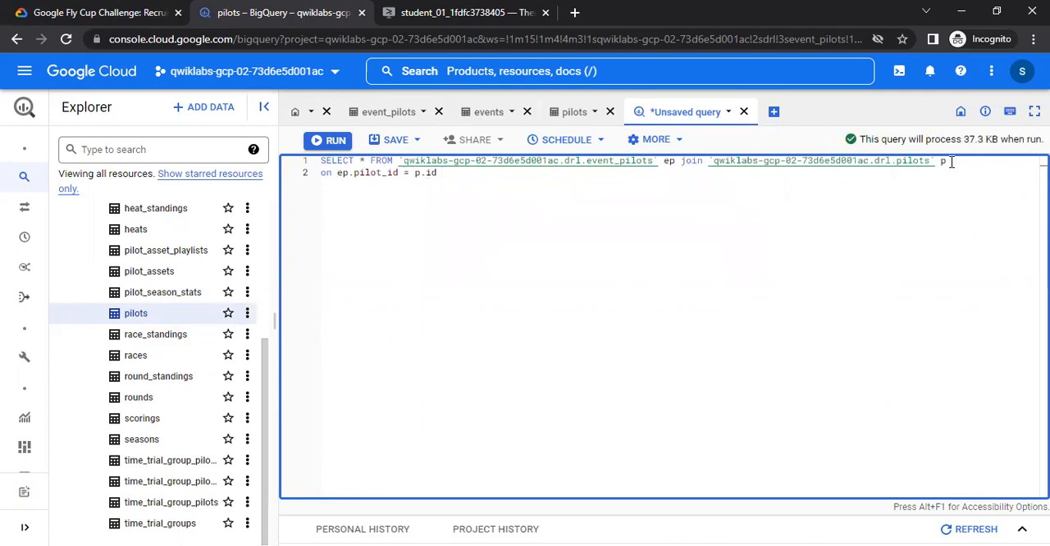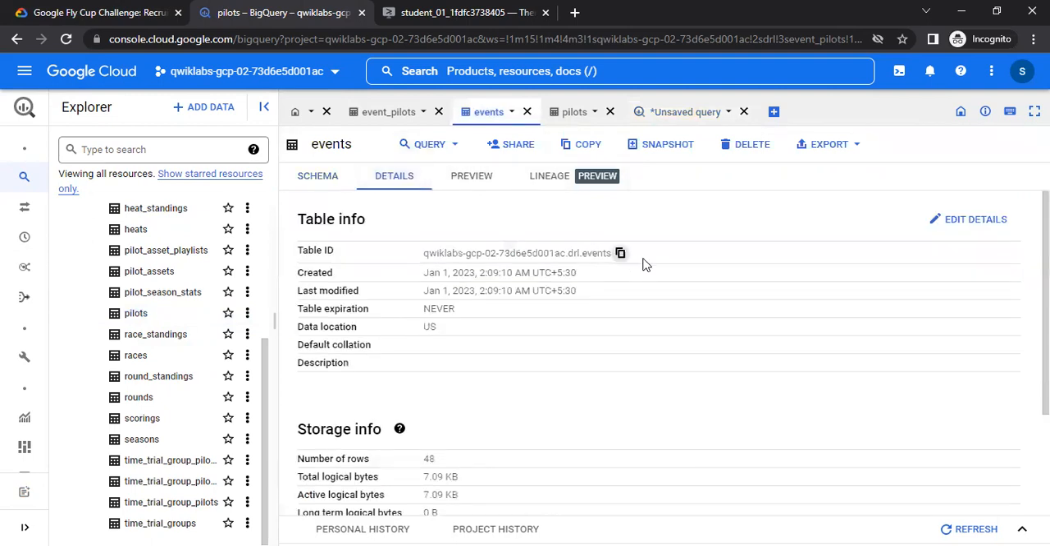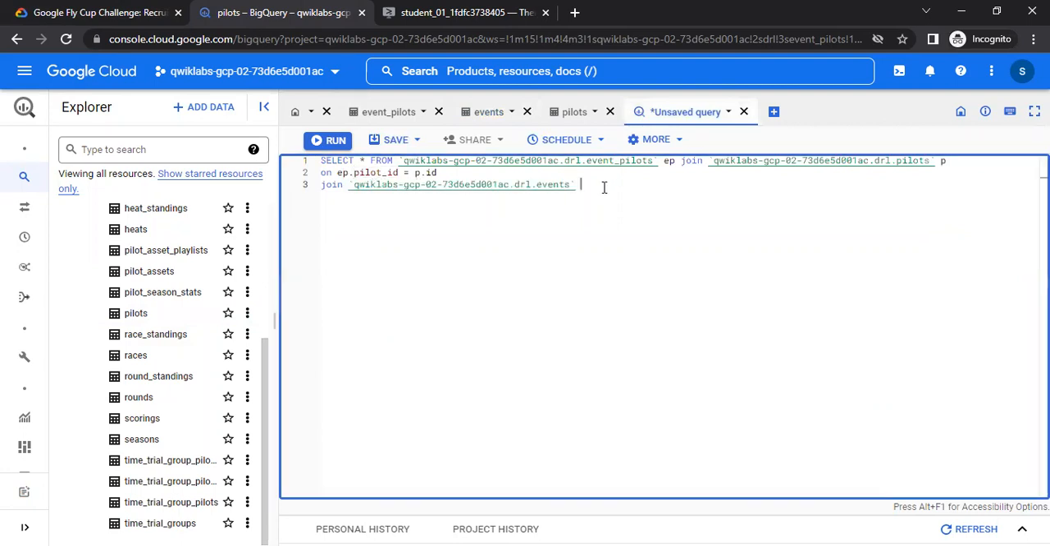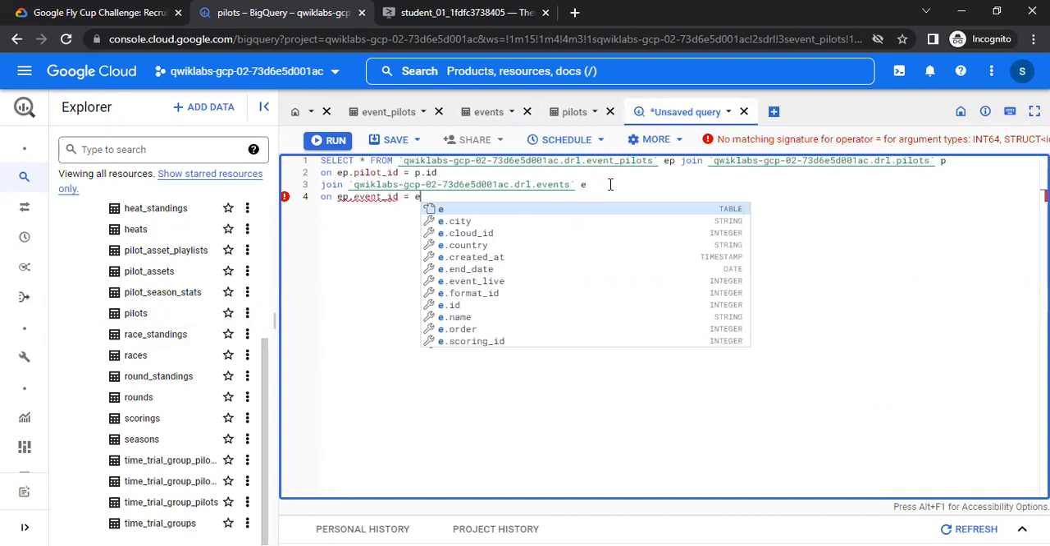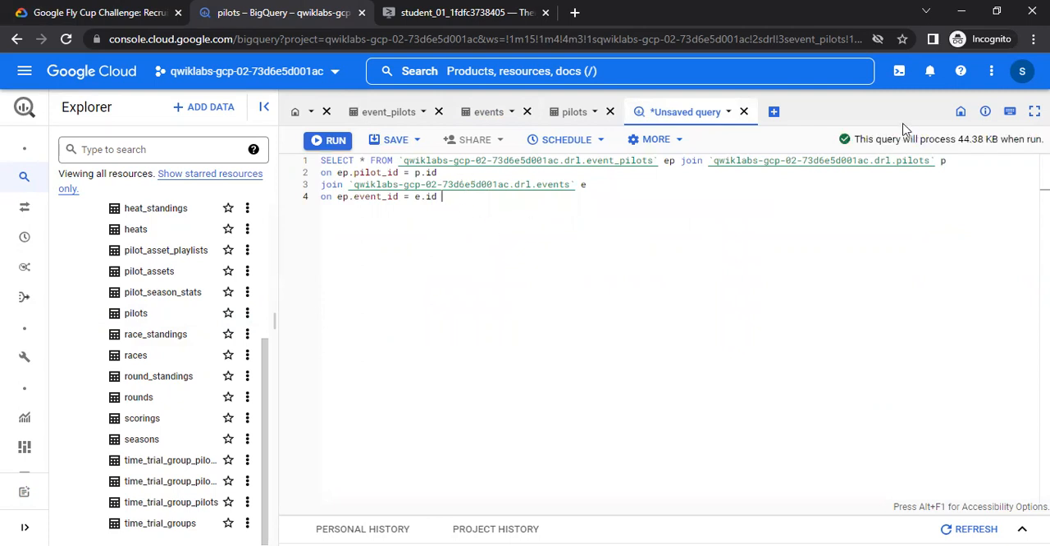Also, we have to join the events table. So go to the events table, copy the table ID. I'm going to call the events table E. And here's the condition. We are joining on EP dot event ID with the ID field of the events table. Okay, we can see the green tick mark here.